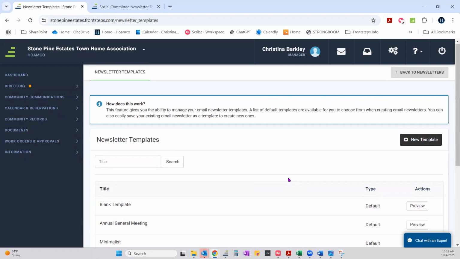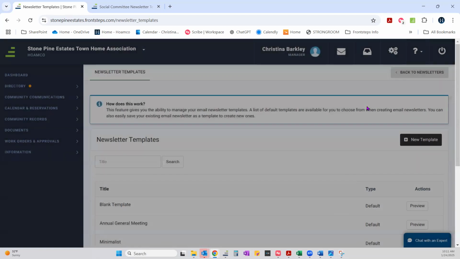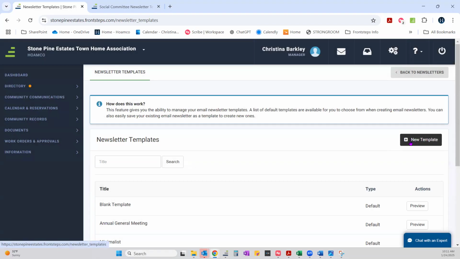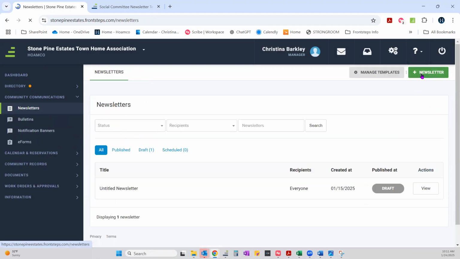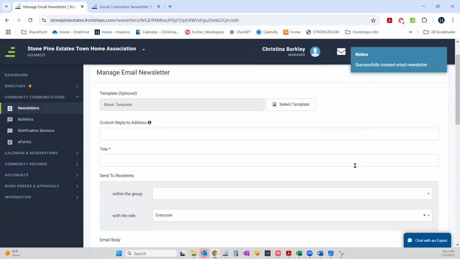You also can add your own, like this would be one example. You can visualize the blank template here. It's literally nothing, but let's say if you wanted to create from scratch, you would just click on either here, new template, or add newsletter with this green button. So either way, you have the option to start the process from scratch or by utilizing one of your templates. In this case, as you saw, we basically started from scratch.